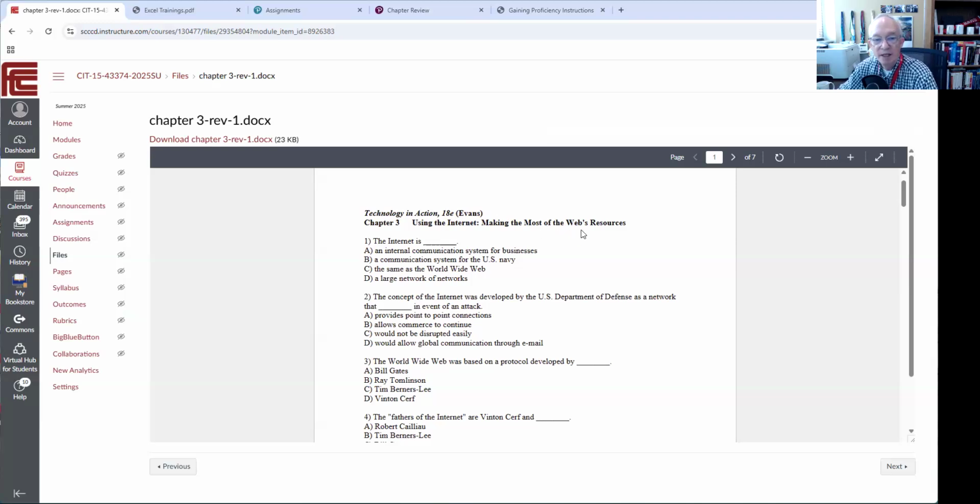Using the internet, making the most of the web's resources. Chapter 3: the internet is, well, what is it? An internal communication system for businesses? Nope. A communication system for the U.S. Navy? Nope. The same as the World Wide Web? The internet is a large network of networks. Yeah, I would say it's probably D, a large network of networks. Now, what you could do is look up the World Wide Web and see if that correlates to what the internet is.